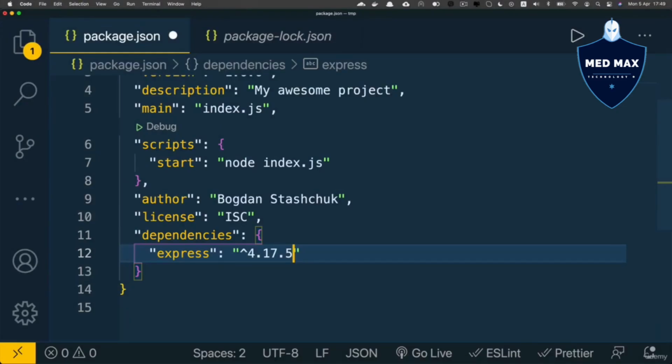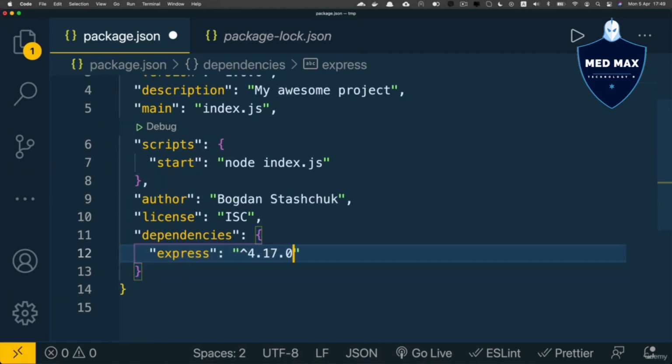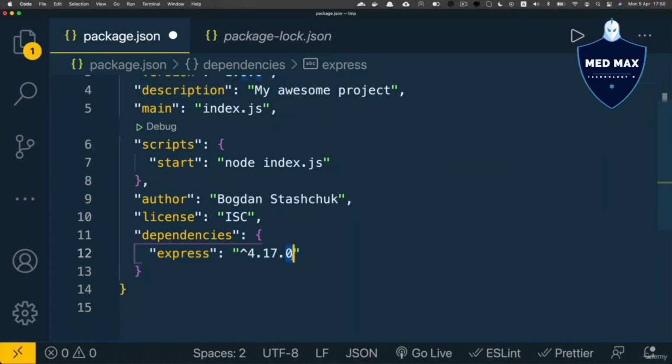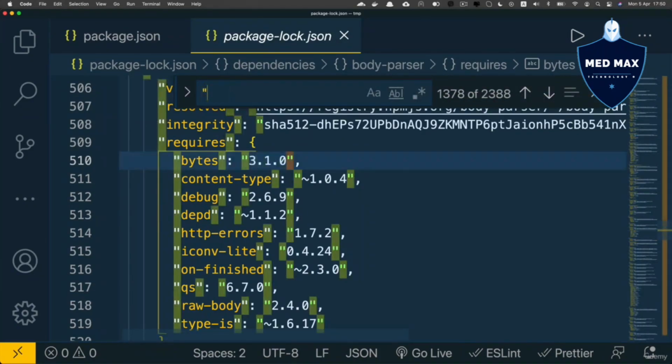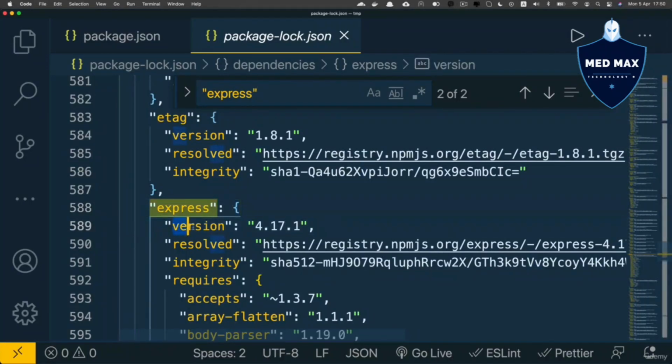Let's do the following test. Let's change 4.17.1, that is actually the current last version in my case, to 4.17.0. In your case, if you see a more recent version here, you could also reset the patch version to 0 like that. Now let's save changes in the package.json file and open up the package-lock.json file and search here for express, like that. Now I see that the version that is installed is 4.17.1.